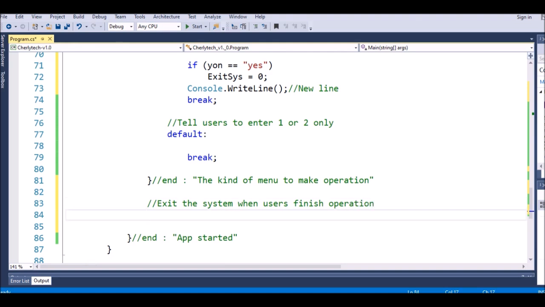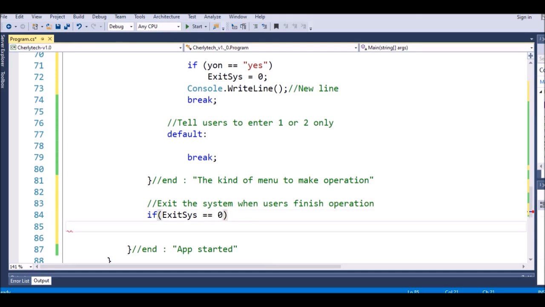So when you want to exit, that means you want to stop the app, right? So our app is controlled by the while loop, so we have to exit the while loop. We use the break statement. So in here we just say if exit this one equal 0, this means break. To exit the while loop, we just use the break statement.